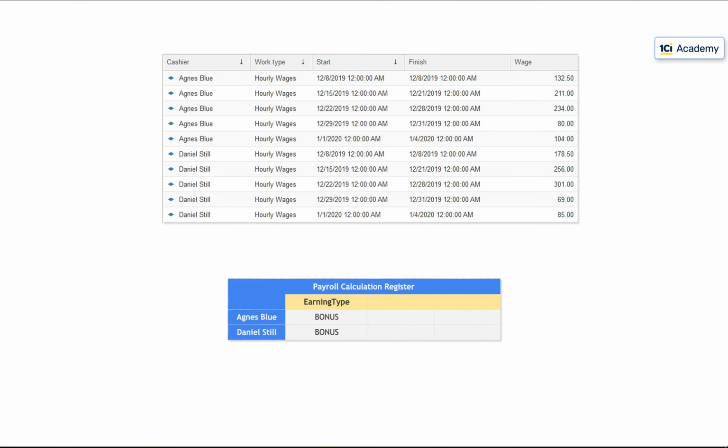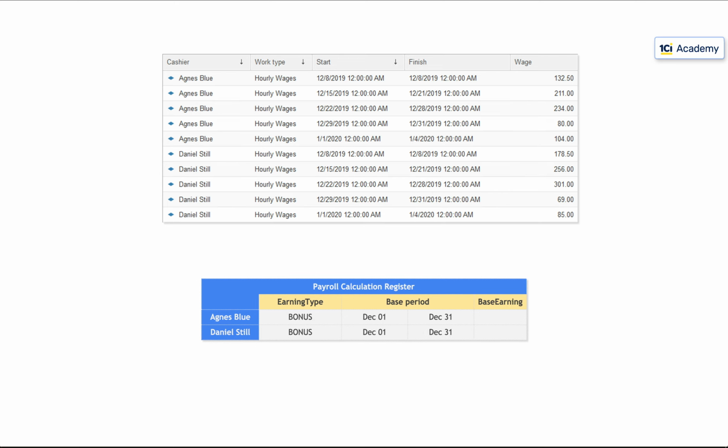And we also need to tell the register which time interval it should use to sum up the baseline earnings. We call this interval a base period. And for the December bonus, it should be set from December 1st to December 31st. As soon as it's done, the register will grow itself a virtual field called base earning and sum up all of December's hourly wages for Agnes and Danny.